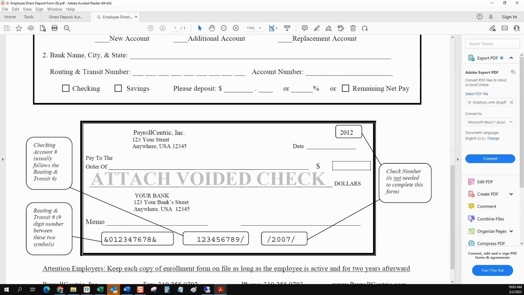It also shows you where the routing number is and where the account number is on these checks to enter. Now, what we did not anticipate way back when direct deposits were started was that people would not be using checks anymore. They use their debit cards, everything has a Visa or a MasterCard logo on it.